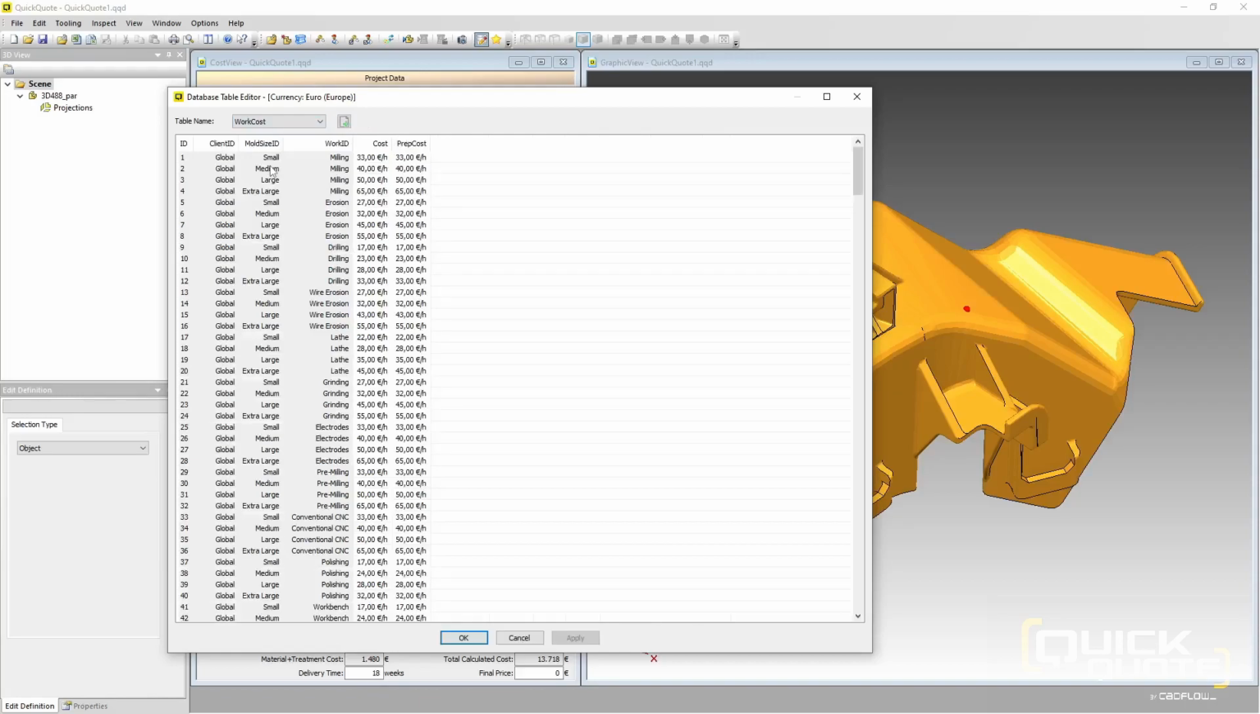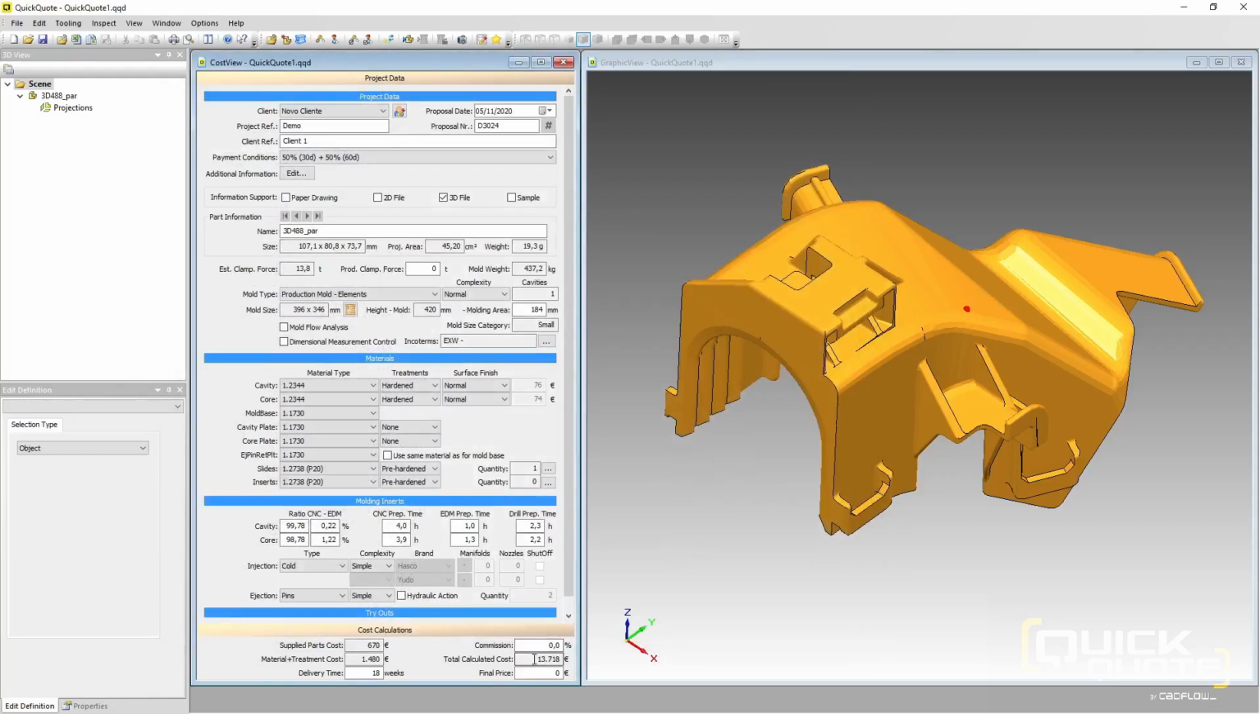The final example, work costs. In this case, costs for each operation, depending on the mold type and the operation itself. Once again, a commercial margin should be considered when editing the values. In summary, with this approach, the total calculated cost will take into account the different commercial margins we defined at the databases.